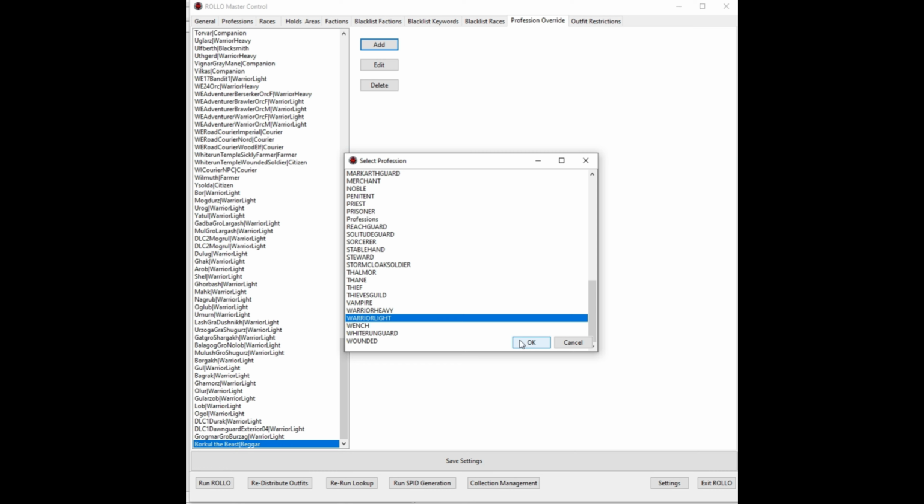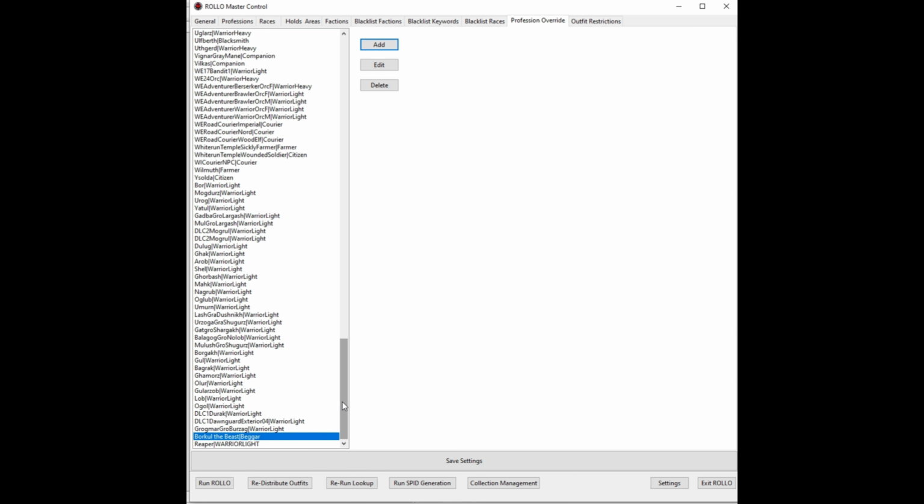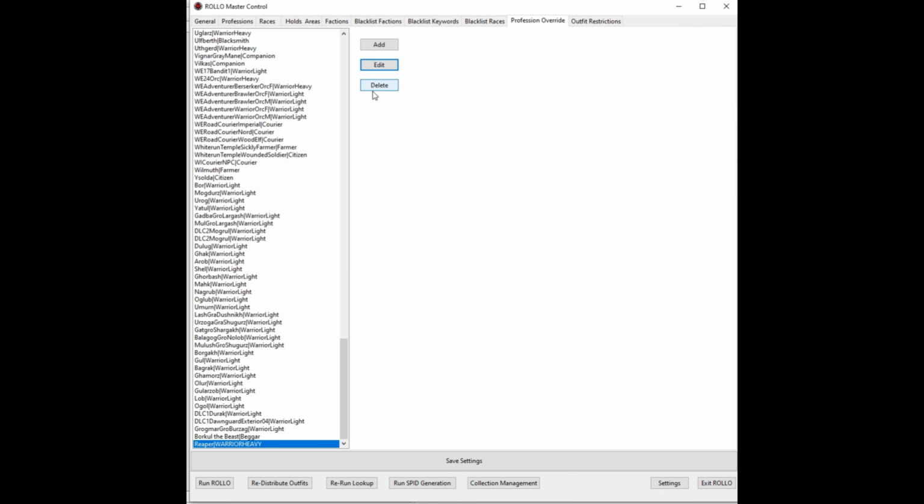Once you have the EDID, enter it into the override window, and Rollo will display a list of all the professions you've configured. Just select the profession you want that NPC to use. If you choose the wrong profession, you can click Edit to change it. And if you enter the wrong EDID entirely, simply highlight the entry and press Delete to remove it.